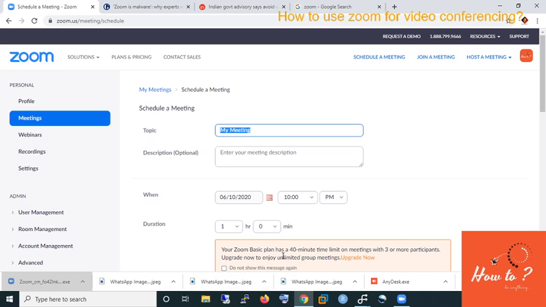So in case you want your meeting to be less than 40 minutes, you can only define the time with your basic account. Or if you have the upgraded version, pro, business or edu account, you can define the time limit for how long this meeting is about to last.